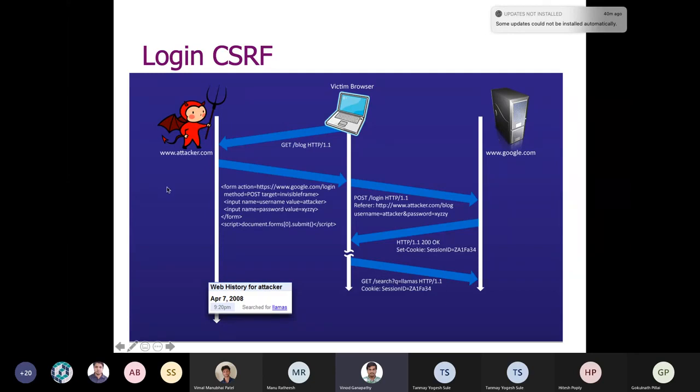That's true, right? But the particular scenario they talked about was, let's say that you end up logging in over here, and then now you do some browsing. Okay, so now your browsing history is associated with your account on Google. And so now you search for a term over here. In this particular case, you search for llamas. Right, now the attacker is going to learn your web browsing history.